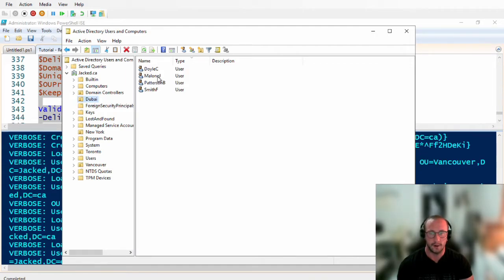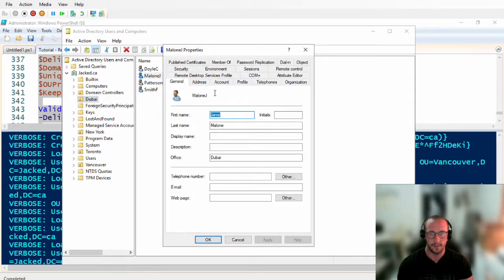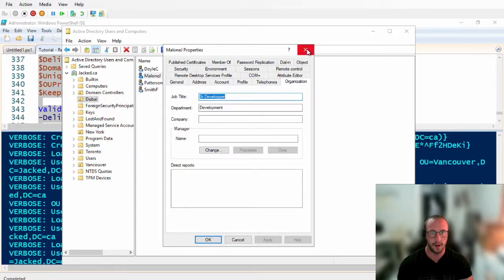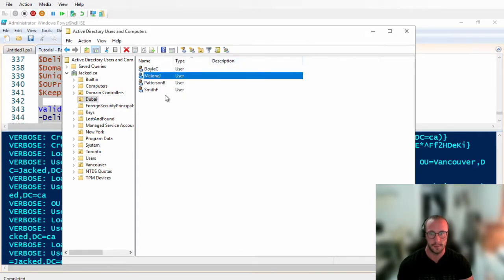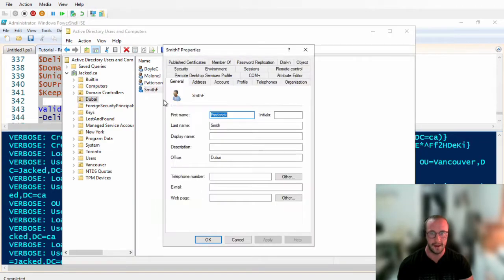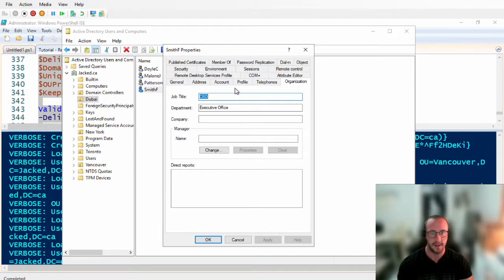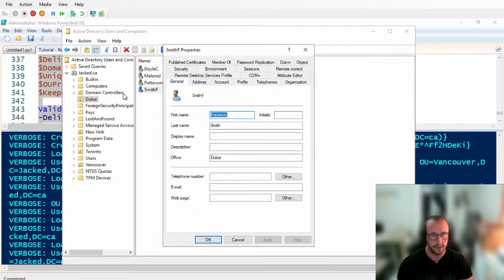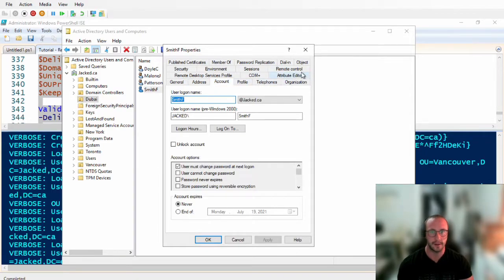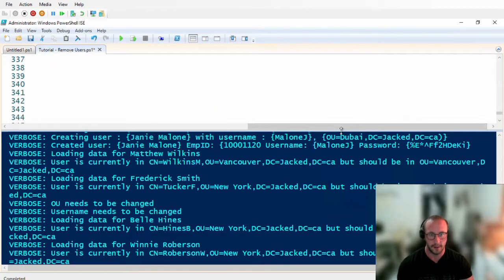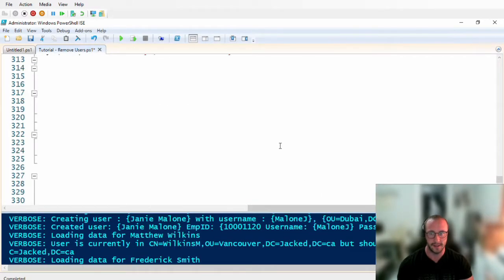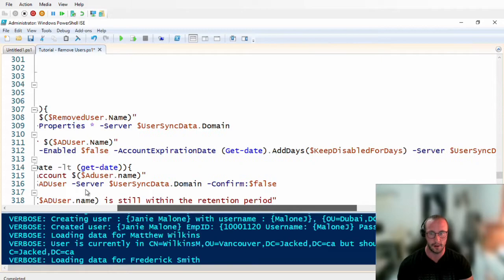All right, so we have our Malone J here in Dubai, which is perfect. So she got recreated with the username Malone J, which is awesome. And we got our Smith F, which is Frederick Smith in Dubai, and we see that he's the CEO in Dubai. He obviously got moved into Dubai, so that is perfect. So everything is working great. So that is basically it for this script here.